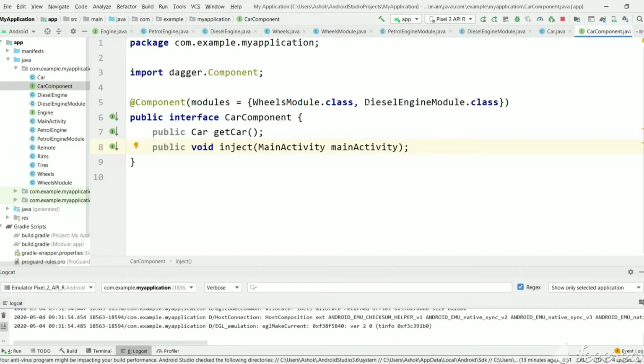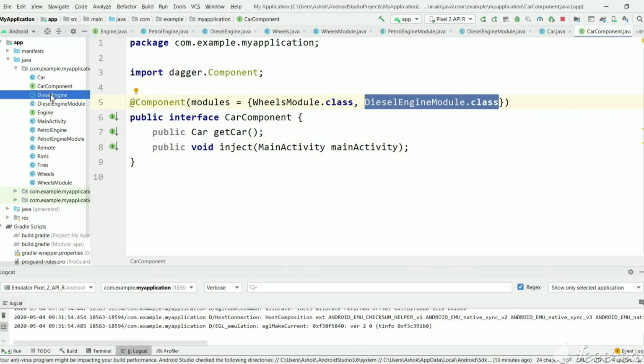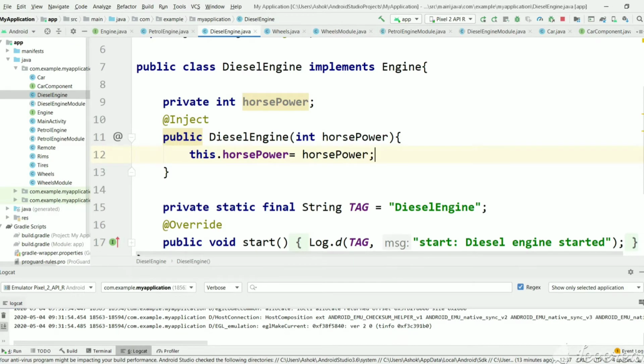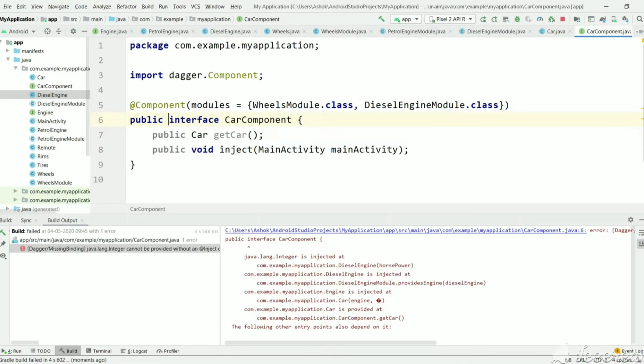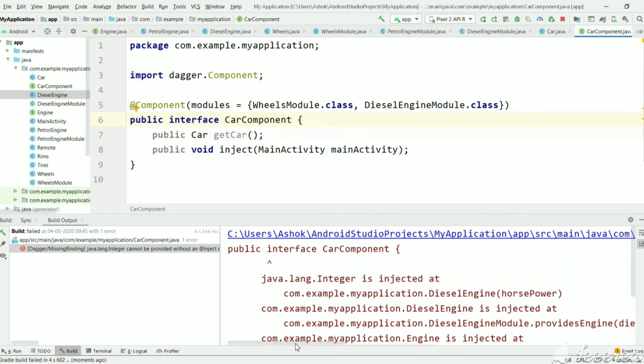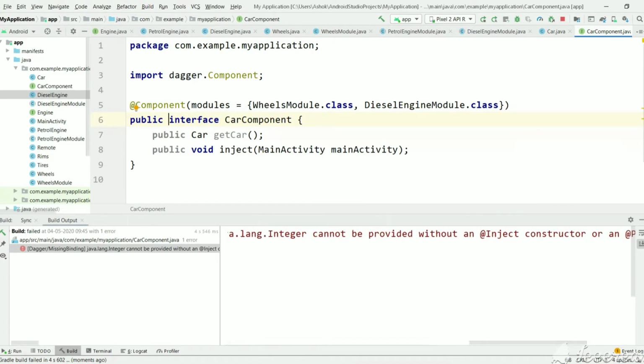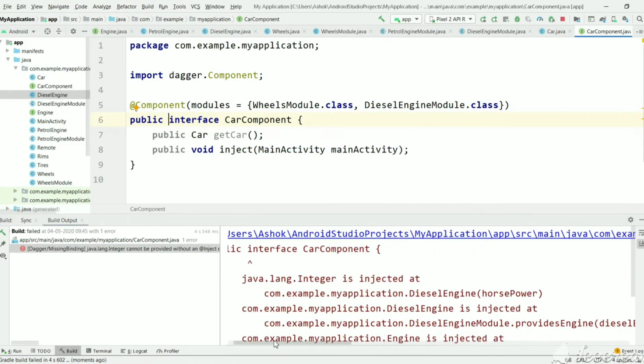So in car component we have told Dagger to use diesel engine module to create an engine, and Dagger will try to construct a diesel engine using this constructor, but Dagger doesn't know what value to provide to horsepower at runtime. So Dagger can't create any object of diesel engine. Let's see the output or the error, what we will get exactly. We have got an error saying integer cannot be provided without an inject constructor or a provides annotated method.